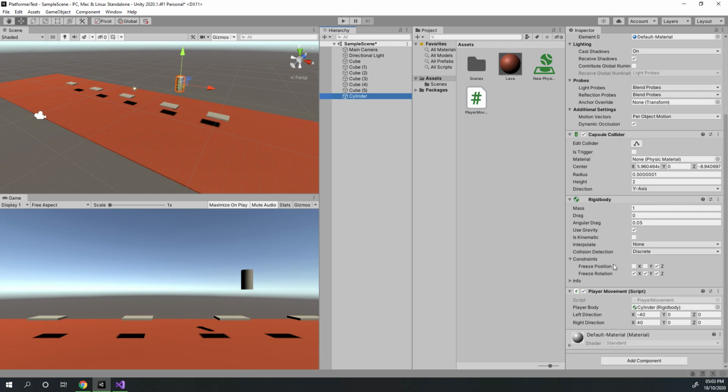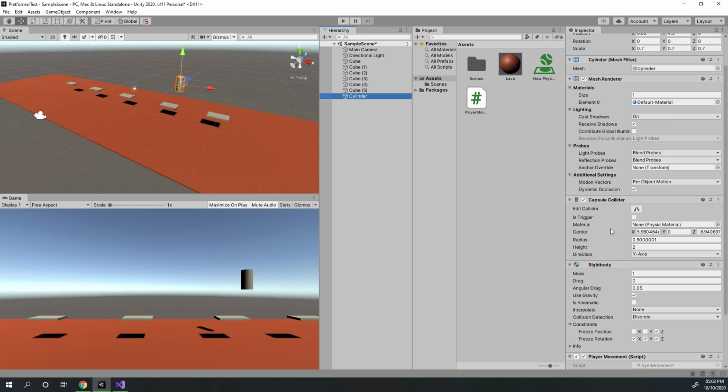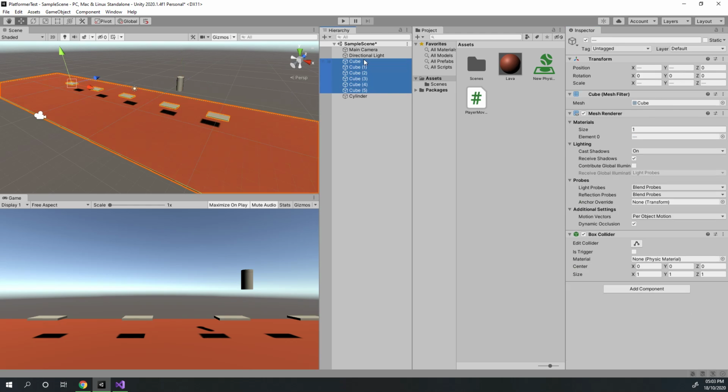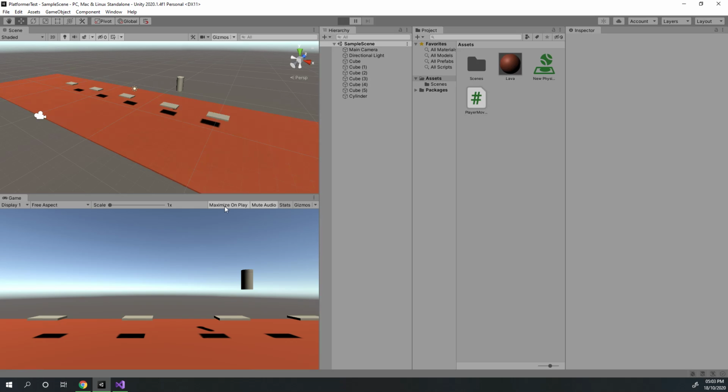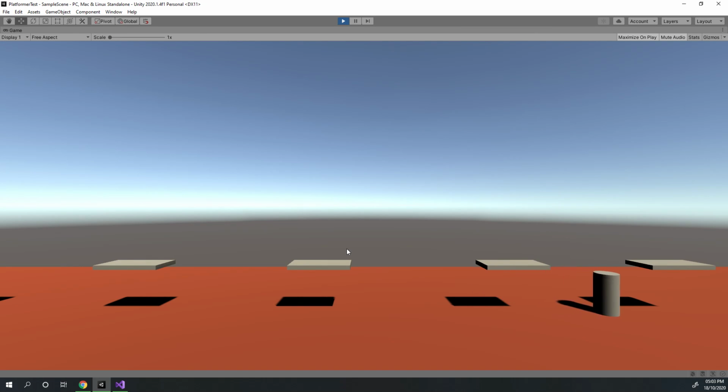Where is it? In our rigidbody. Sorry, no, in our collider. Here it is, here. Physics material in our material. So we're going to drag that in. We're going to want to apply it to all the platforms. So I'm going to go ahead and shift select all of these cubes and drag in our physics material into our box colliders for them as well. So now we should have zero friction as we move our character along.